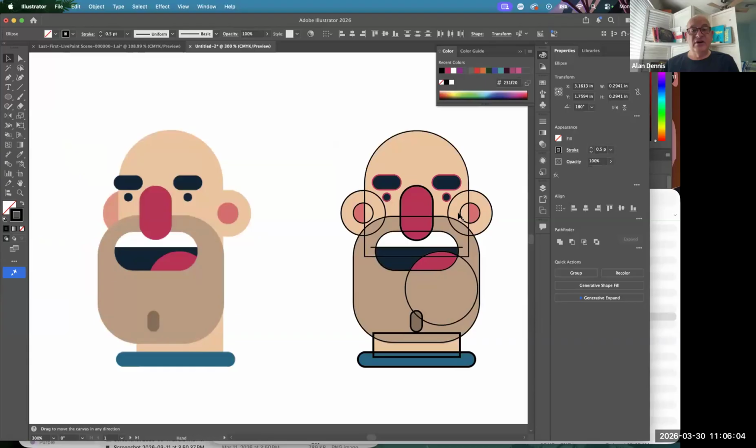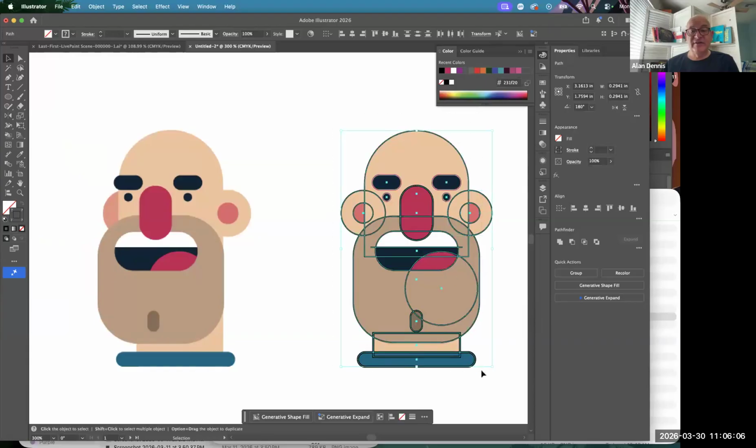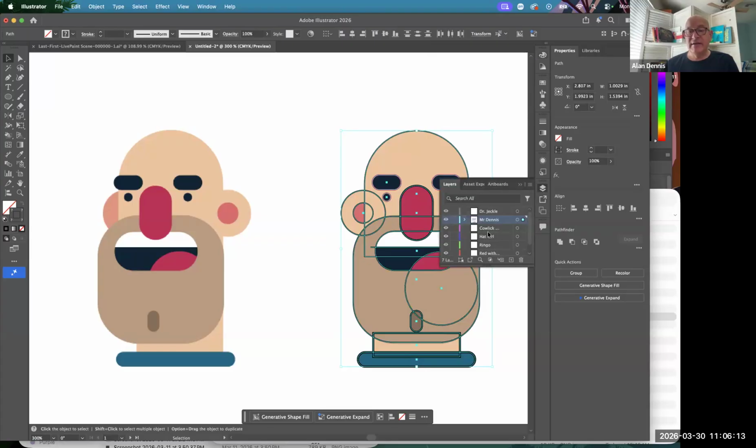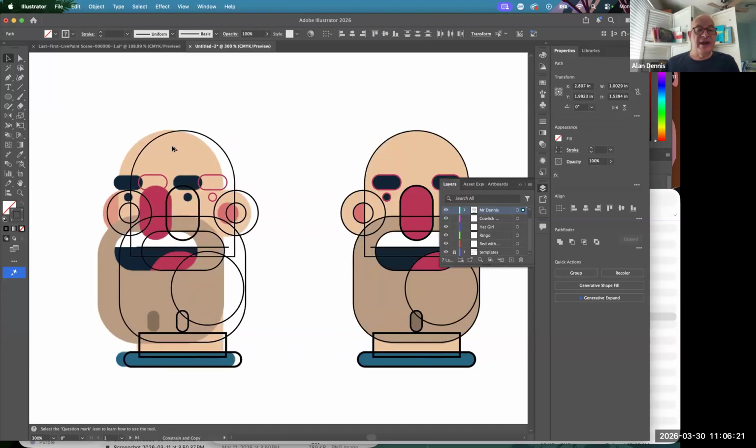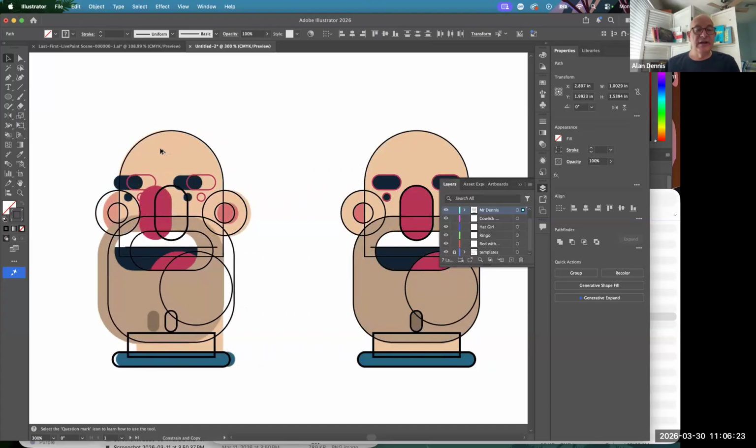But before I start coloring him, I'm going to select all that stuff. And when I just clicked and dragged, if I had not locked my templates here, I would have had problems. It would have selected the template and moved it as well. I'm just going to hold Alt or Option and drag over here. And I'll just let that guy sit there for now.